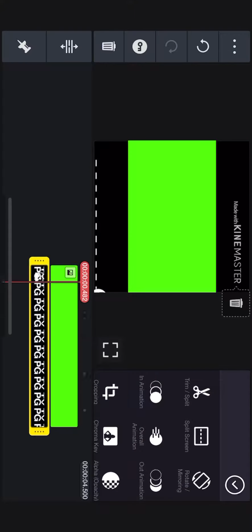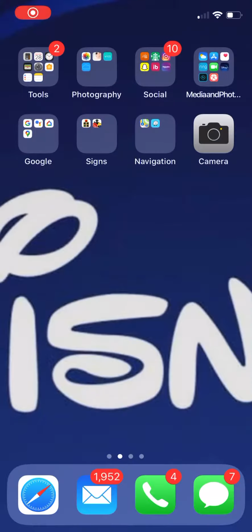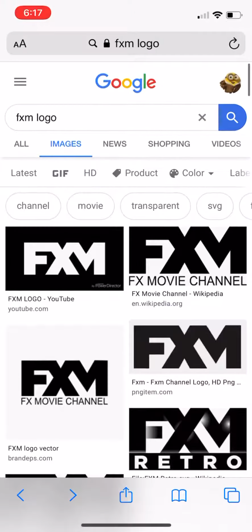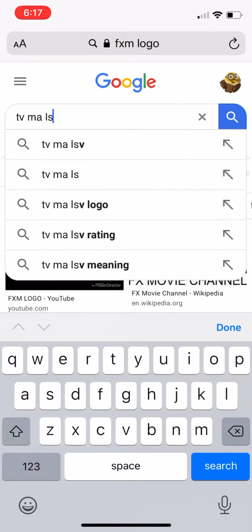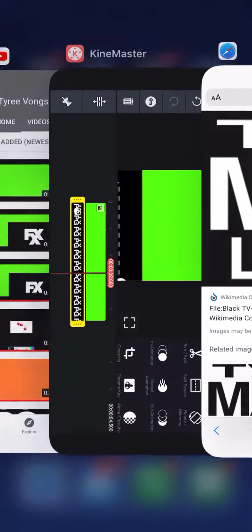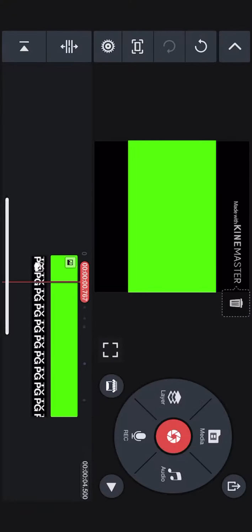But first, you're going to have to go in Safari and search for it. Maybe MALS3. We can put this, you add it. Then you're going to play it.